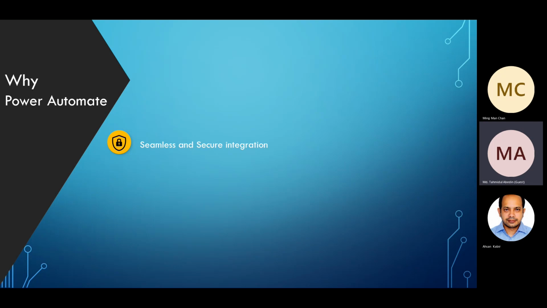So first thing, this is a seamless and secure integration. With your custom application or other applications, it can be connected, not only with the Microsoft platform but also with platforms other than Microsoft, like SAP or other applications. Even if you want to connect it with your Google account, like you want to get a notification or run a crawler in your Gmail, you can do that with Power Automate. So that's one facility.